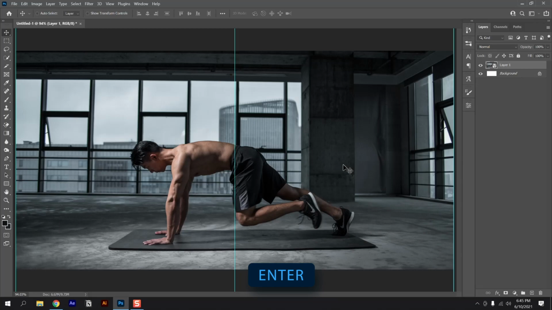I will add some text. If you want, you can skip this part and go to where I export the images.